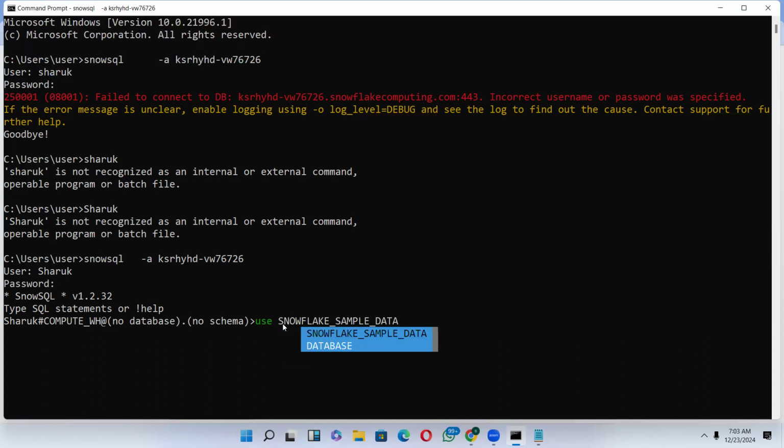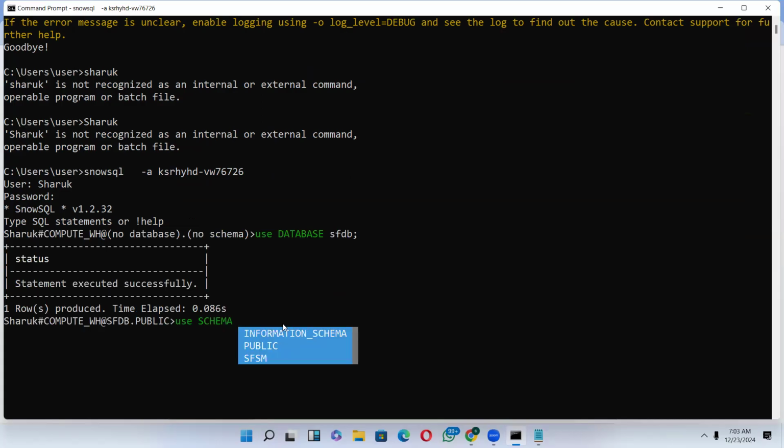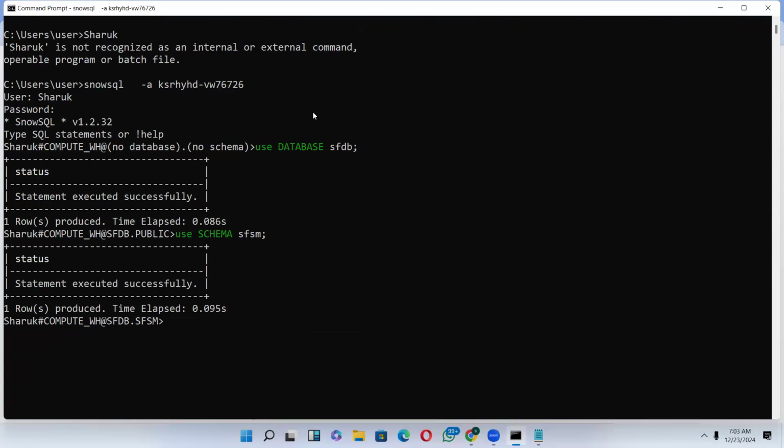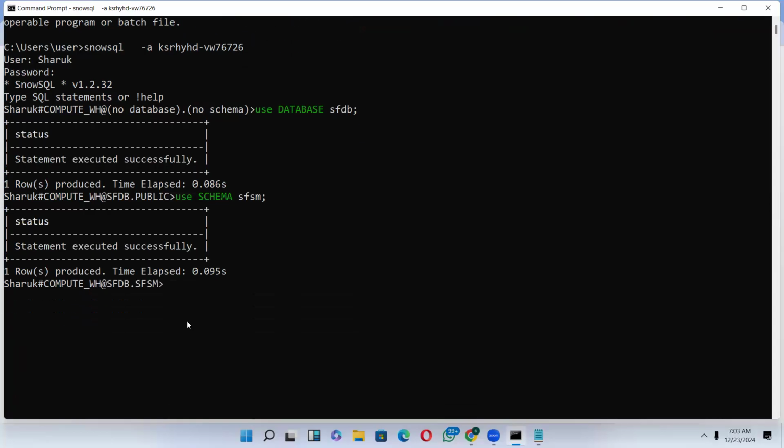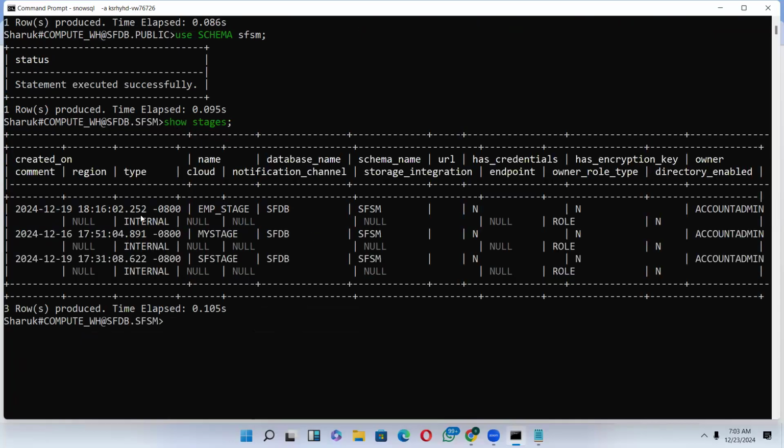Use database SFDB. Use schema SF schema. So guys, already some stages are available. How can I check what all the stages available in a schema? Just give show stages. See, I have some stages: EMP stage, my stage, SF stage, like that.